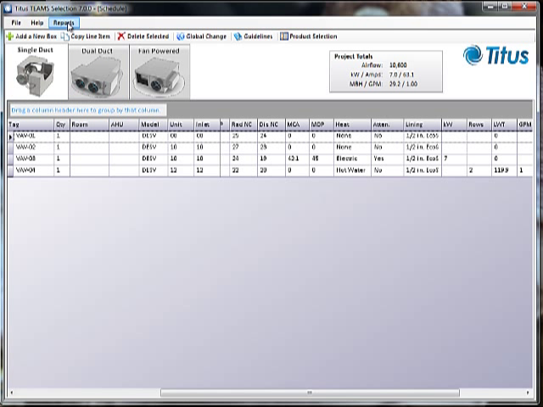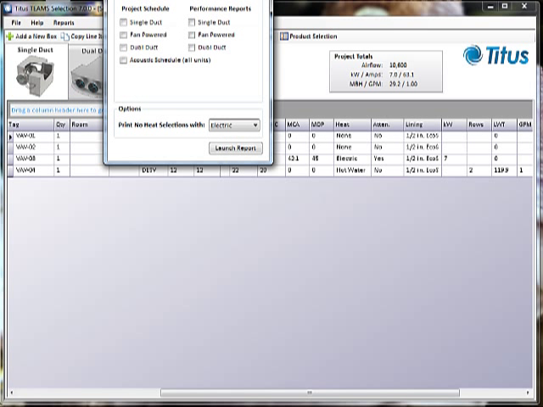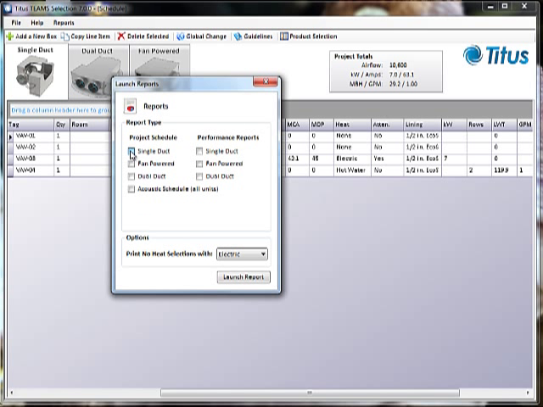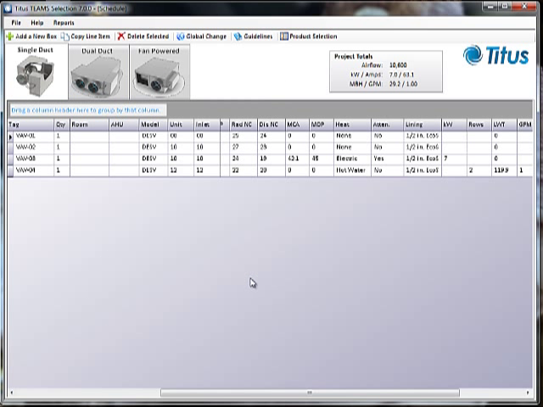The last thing I want to show is the reports. So you can do launch reports. We'll say I want to see a project schedule for single duct and fan powered, because that's what we've selected today, and then launch report.